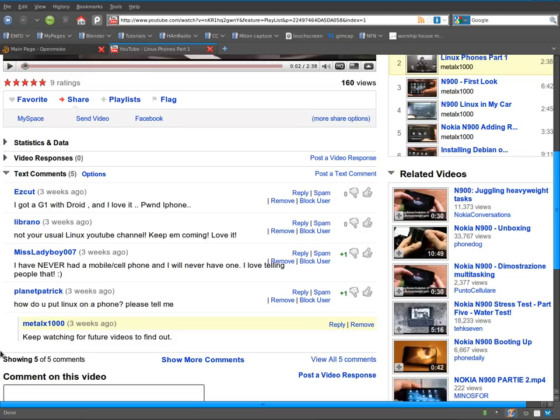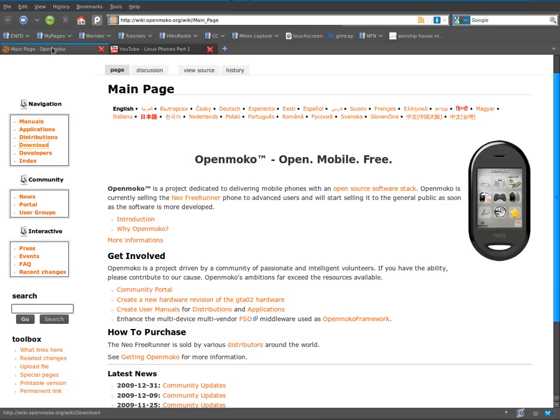Now there's three ways to install Linux. This is one of the ways, and we're going to be installing to the internal flash because you can also boot off an SD card on this device, which I will show you in a future video. We're going to go to the OpenMoco.org website. Brings you to this wiki site, and we can click download.